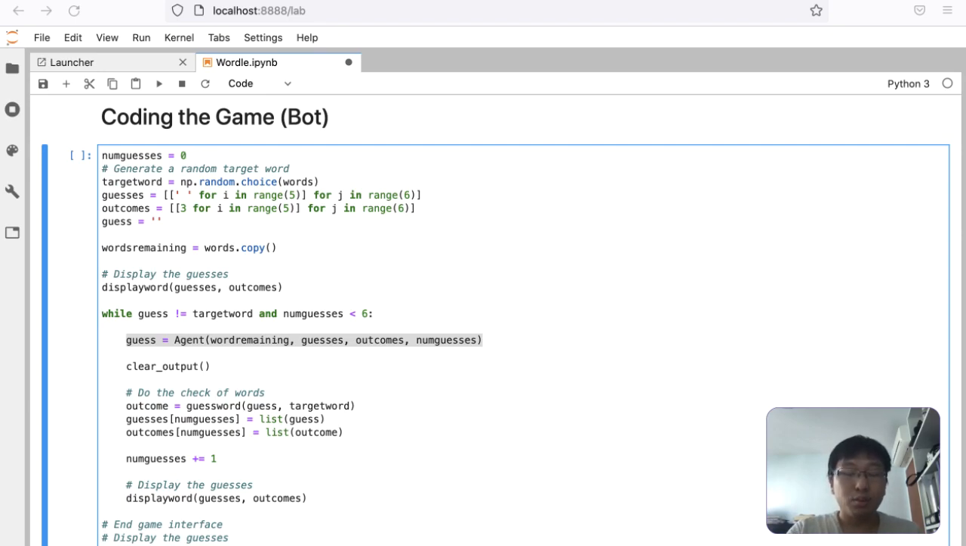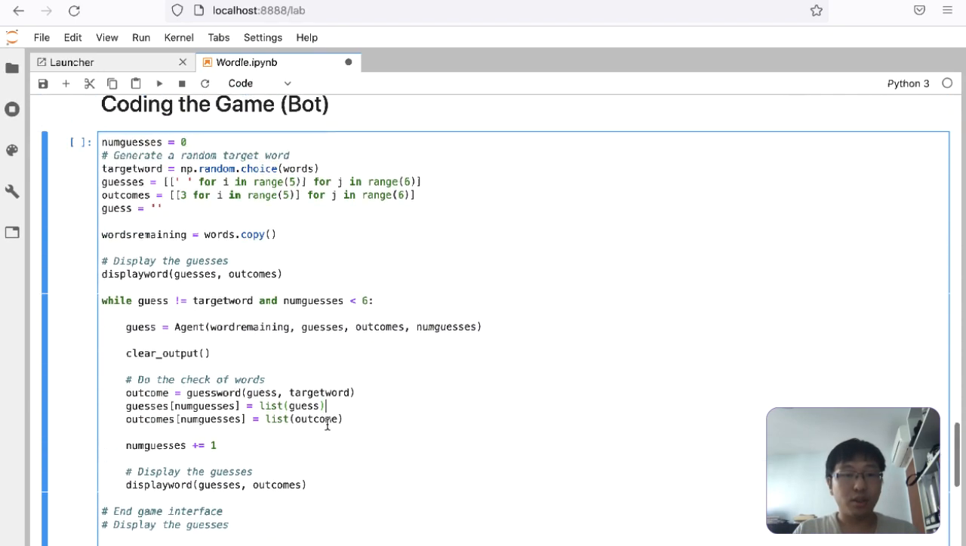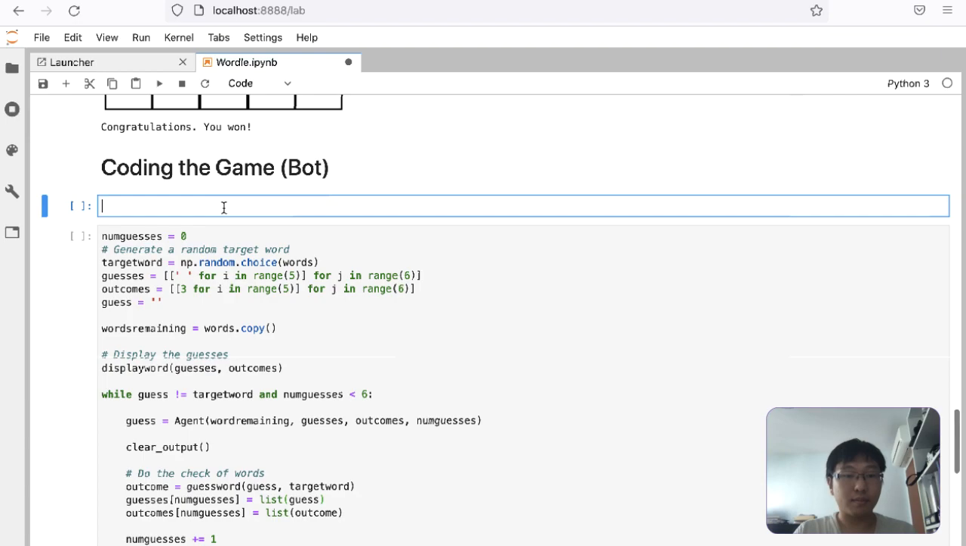So this basically means that the agent will be playing with some states that we give it, and with those states it can then produce a guess. Let us code the agent then. Define agent. Words remaining.